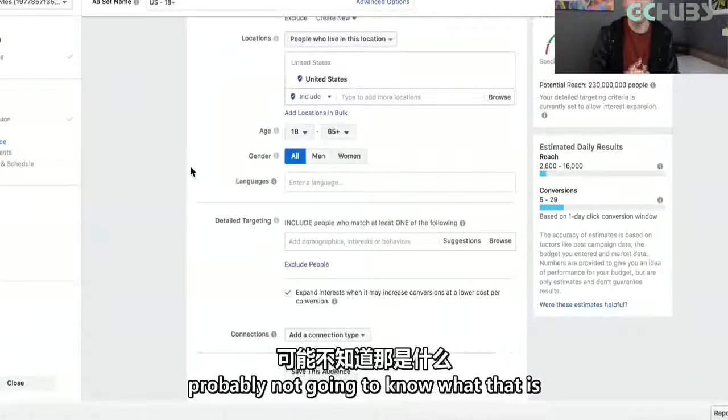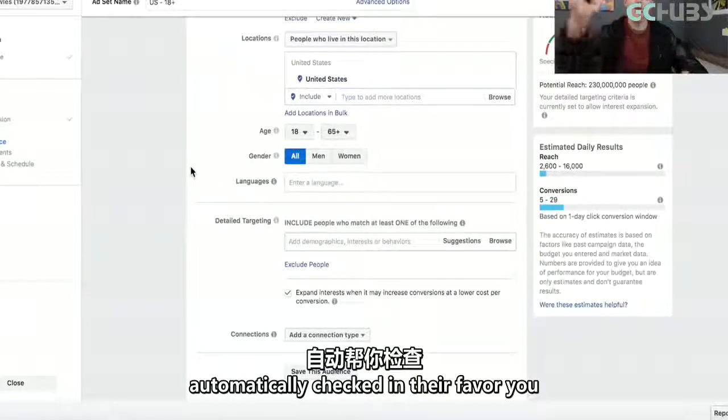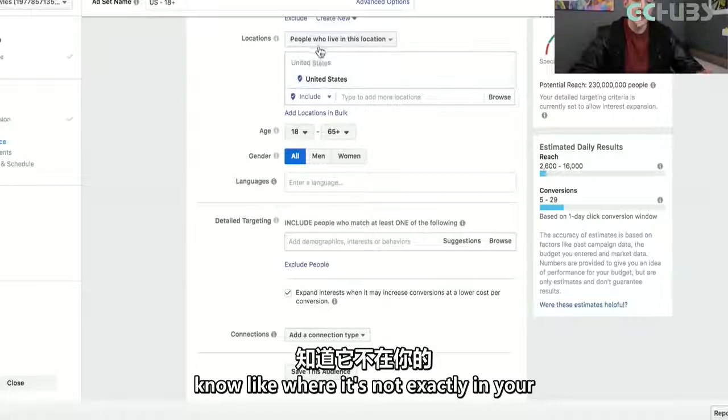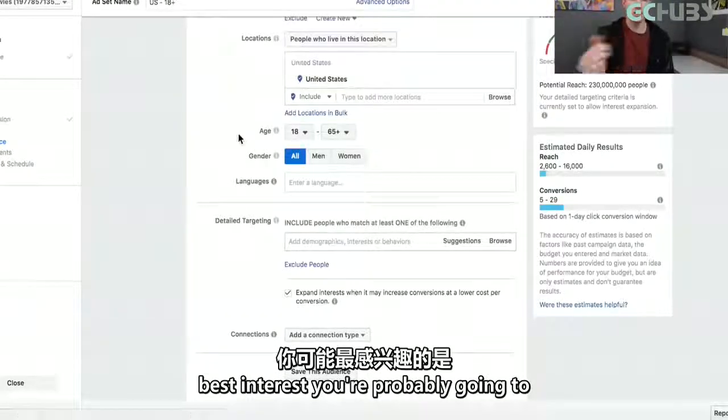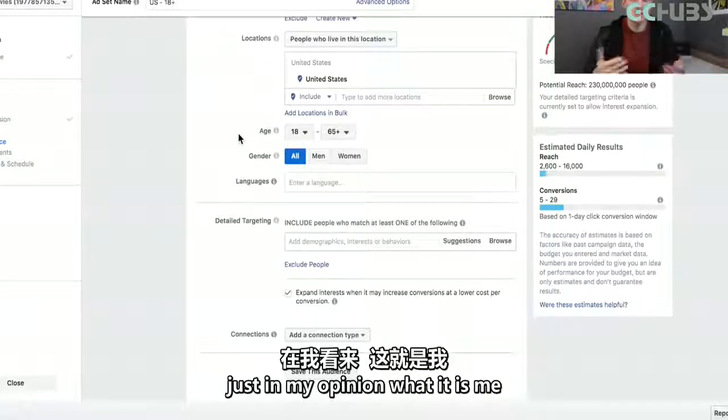Facebook knows that you're probably not going to know what that is, and they know that if they leave that automatically checked in their favor, where it's not exactly in your best interest, you're probably going to overlook it. A lot of people will, and they're going to make more money. That's just, in my opinion, what it is.